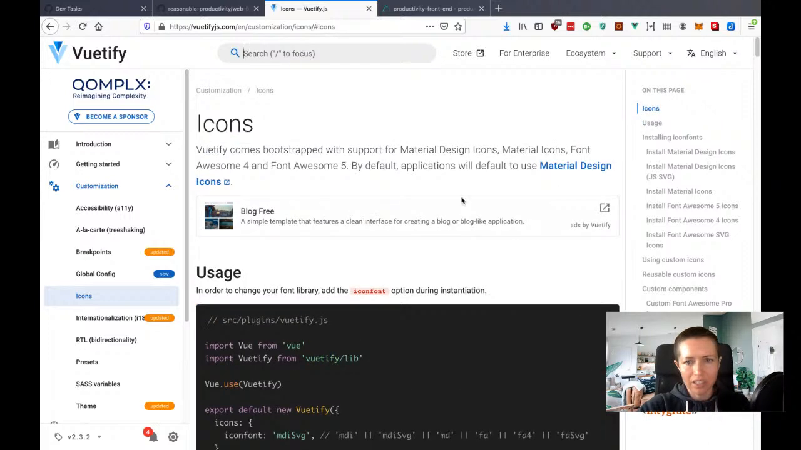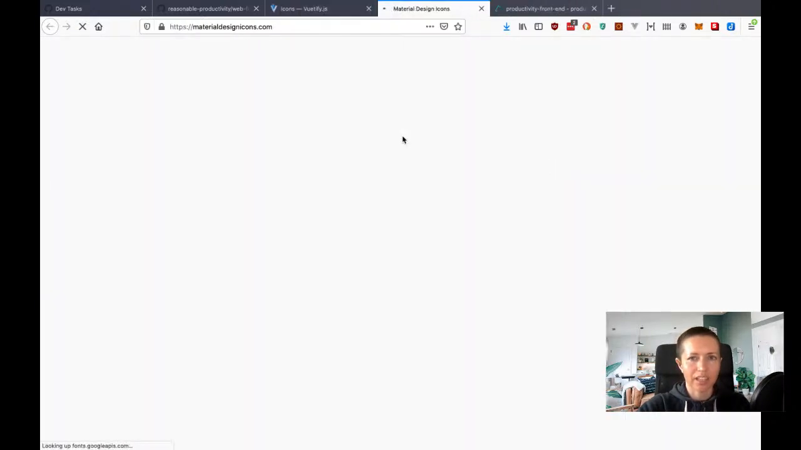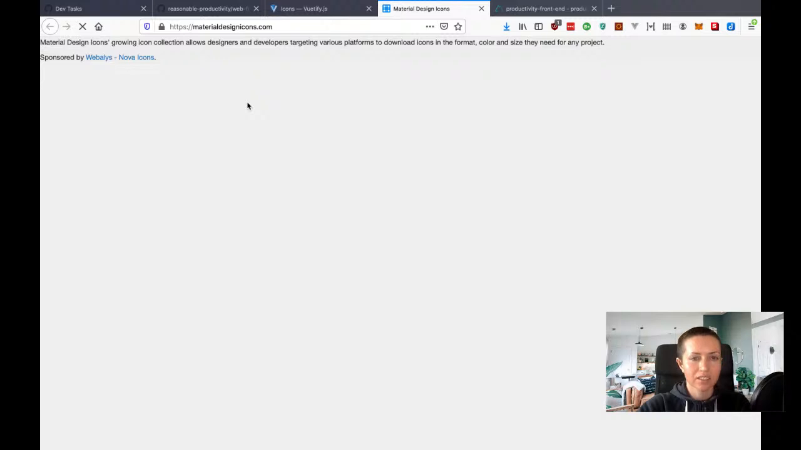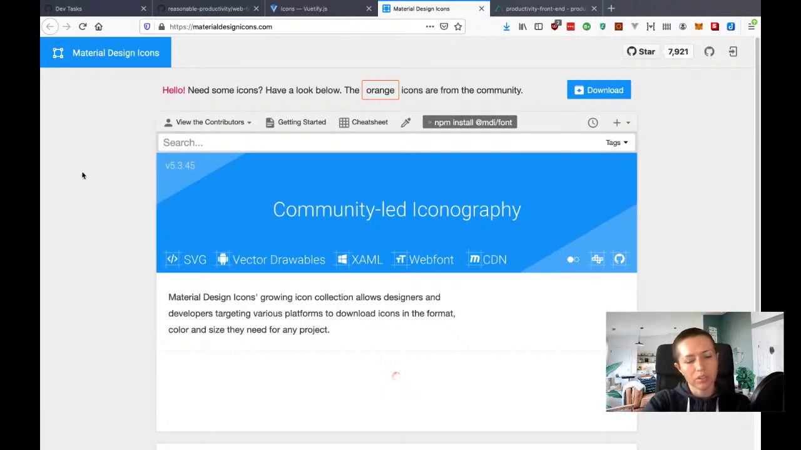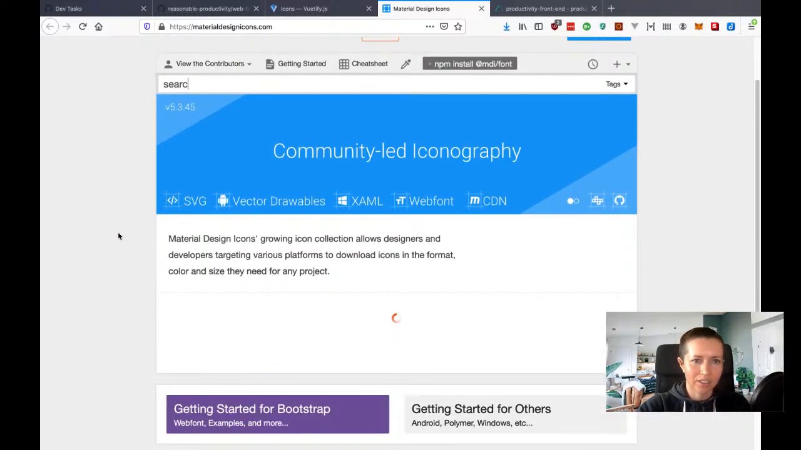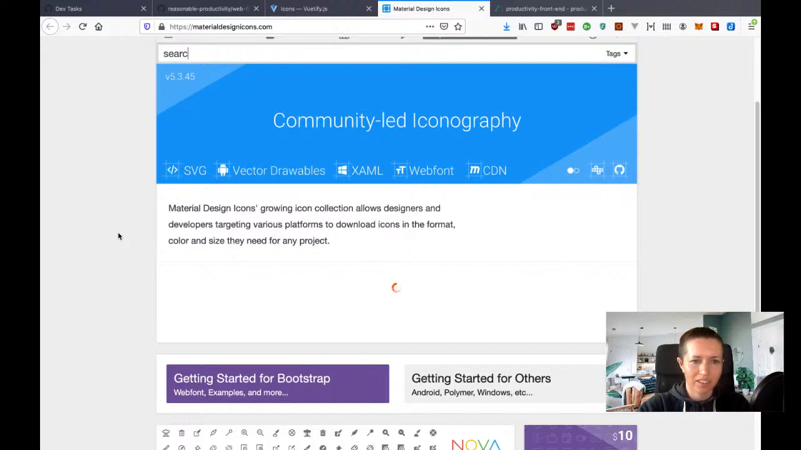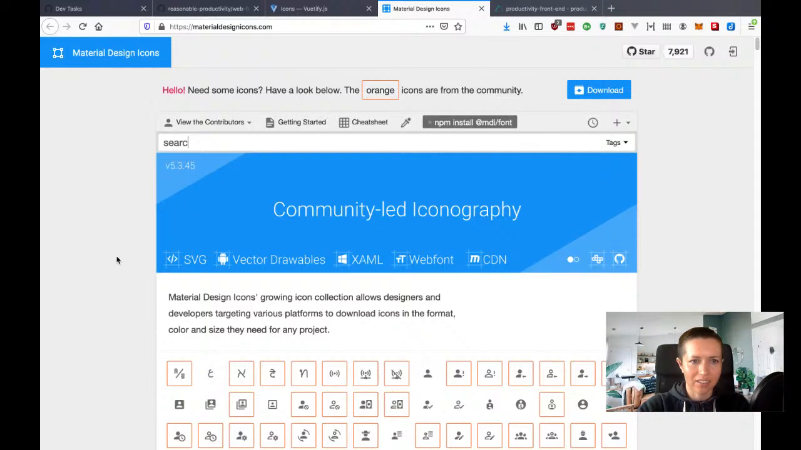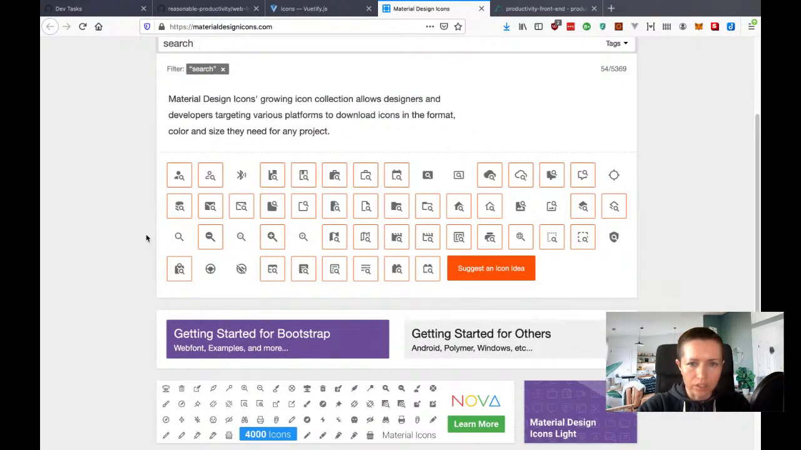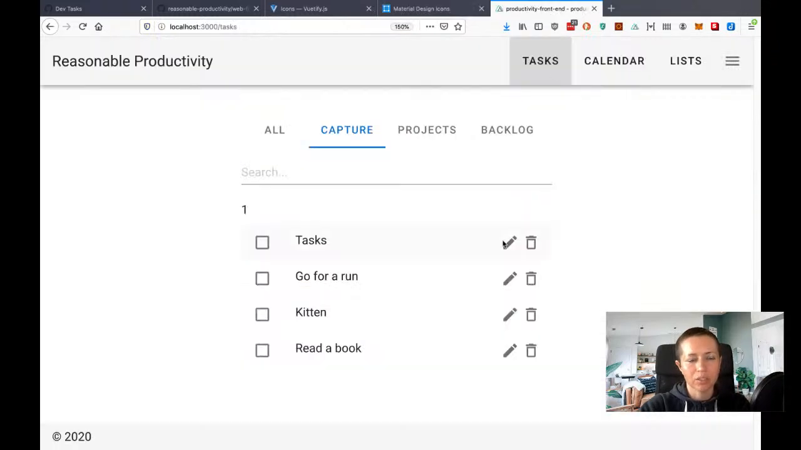Okay, so where's the link? Here it is. Material design icons. So I should be able to, let me see if it's what it's called. Oh, did it just freeze? Oh no. Okay. Search. So, okay. Oh, it's called magnify. Magnify. Okay. Let me do that then.